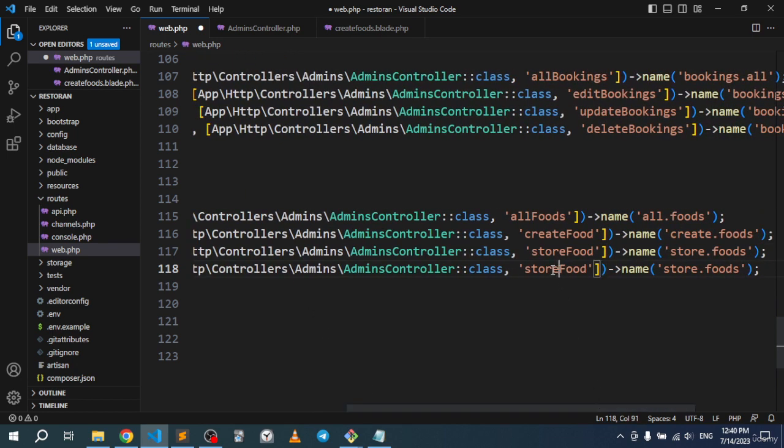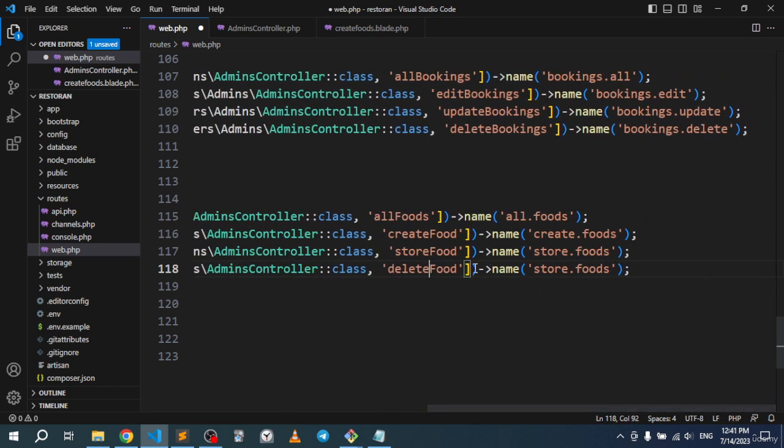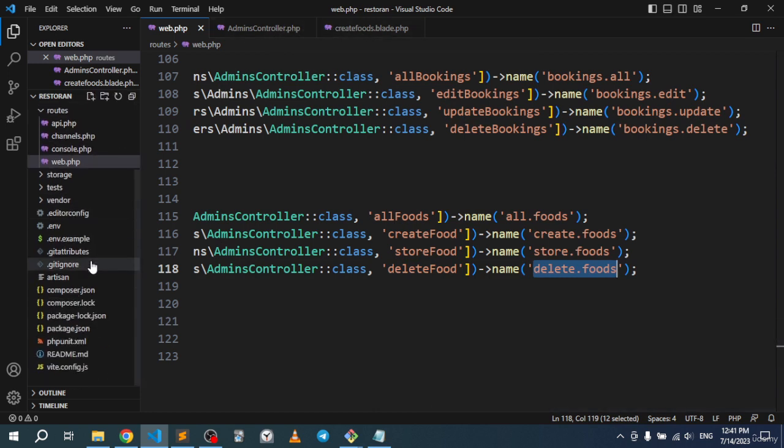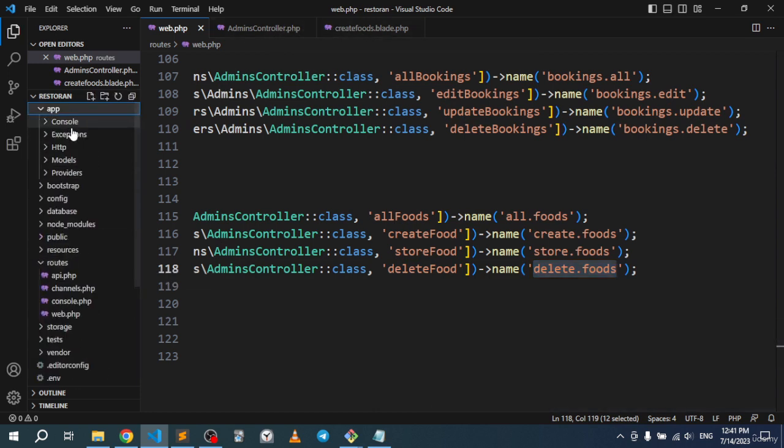And this will be delete food for the function. So also this will be delete foods. So save this, copy this right here, copy this, and let's see if we go right here.